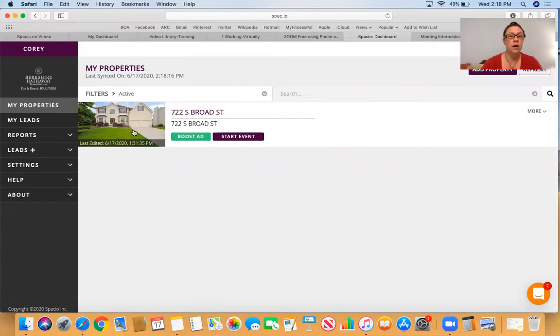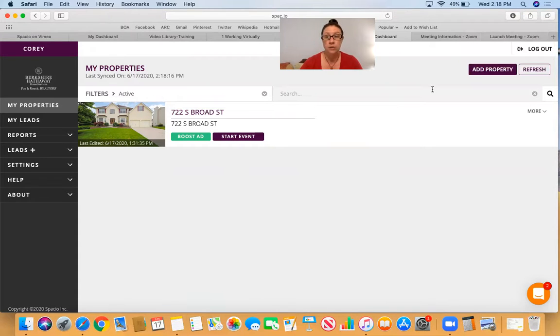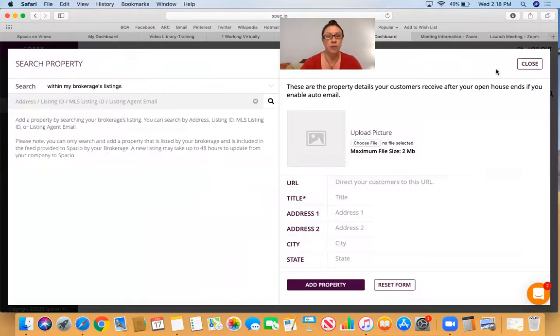So when you log in, you will automatically be on your properties. So any of the properties that you have will be here. If you are hosting an open house for someone else, you would click add property. You would put in that MLS ID, the exact address, or even the listing agent's email address. Okay? You would hit find, a list of them would come up, you would click on the right one and hit add property.